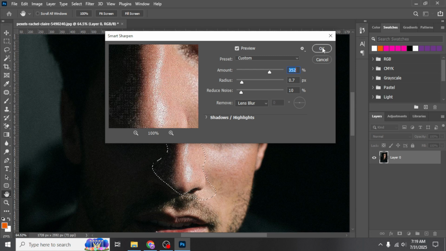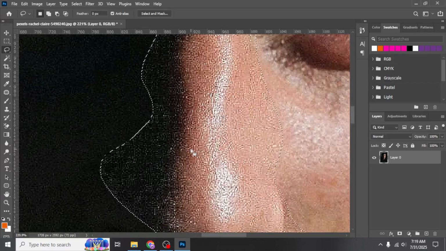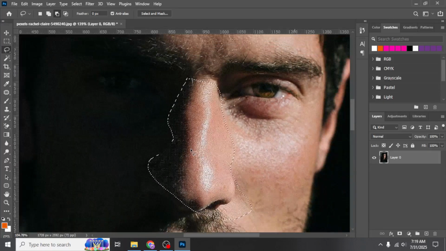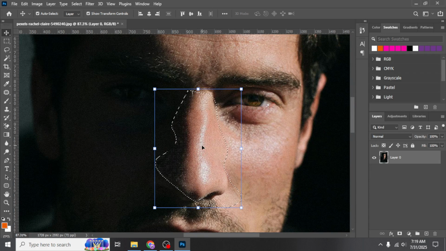Sharpening can sometimes introduce unwanted noise or graininess, so use this slider to smooth out any roughness that might result from making your image clearer. Once you're satisfied with how it looks, press OK to apply the changes. Congratulations, you've successfully sharpened your image in Photoshop.